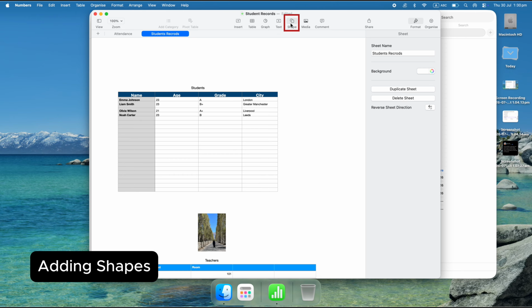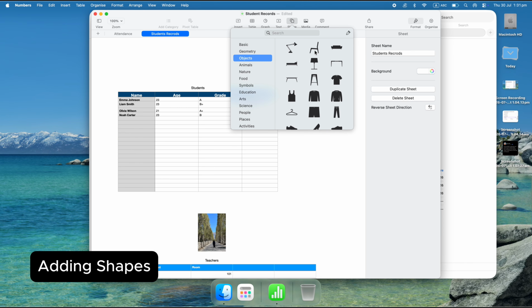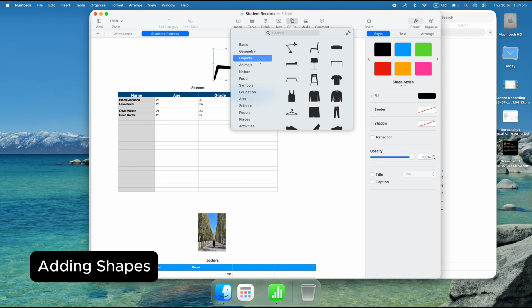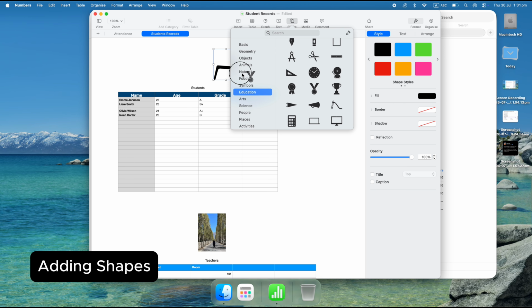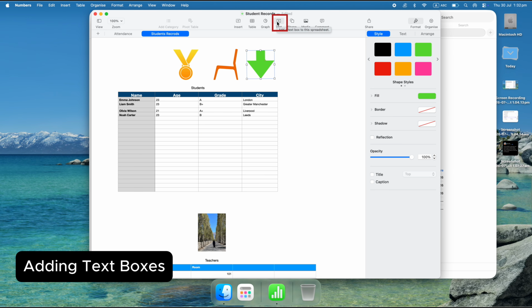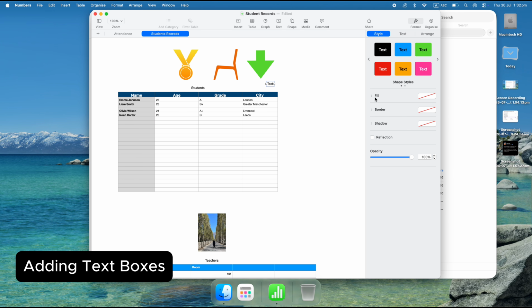Shapes are another useful design tool. Click the Shape button in the toolbar and choose any shape you like. Resize it, change its color, and move it anywhere on the page to highlight important information. You can also add text outside your tables. Click the Text button in the toolbar. A text box appears on the canvas. Type your text, then move and resize the box wherever you need it.